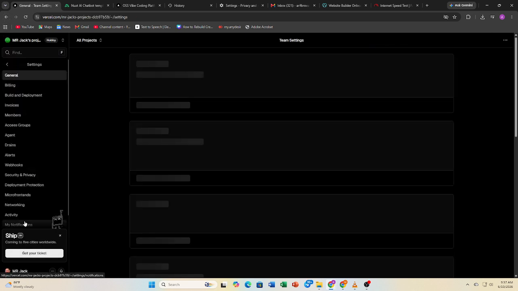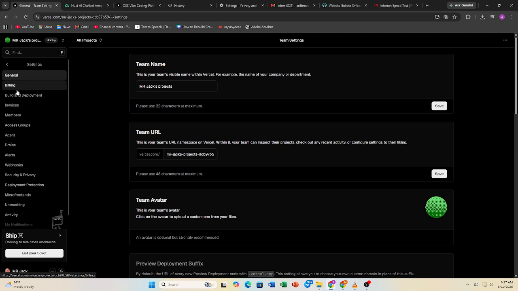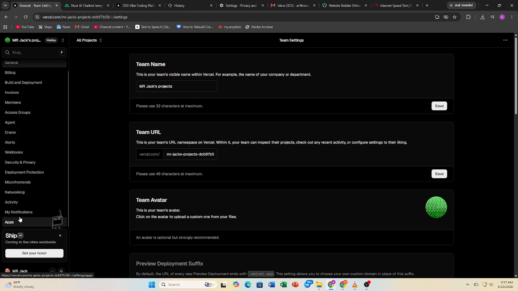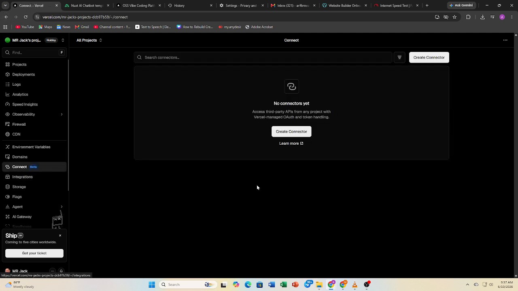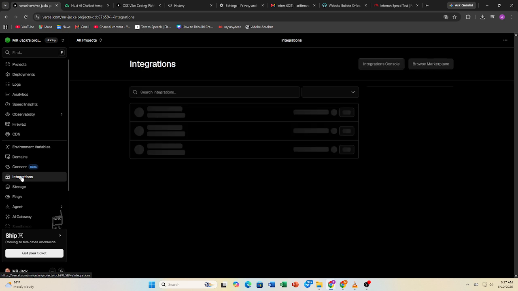Now make sure Vercel has permission to access your repositories. Without full access, project import will fail. Next, check if the repository is private. If it is, ensure you have granted Vercel access to private repos as well.